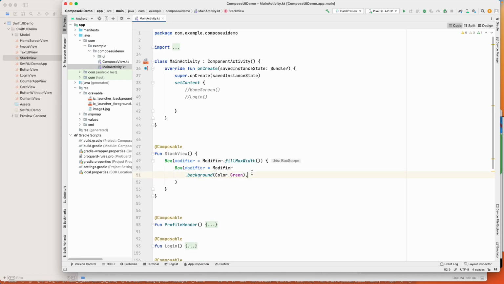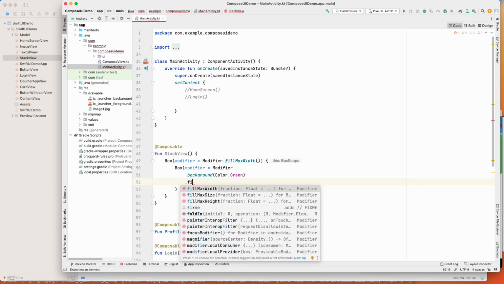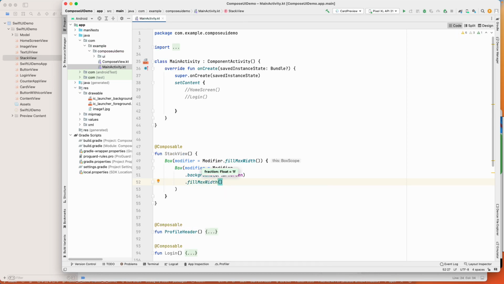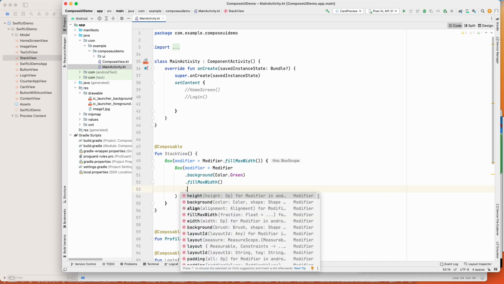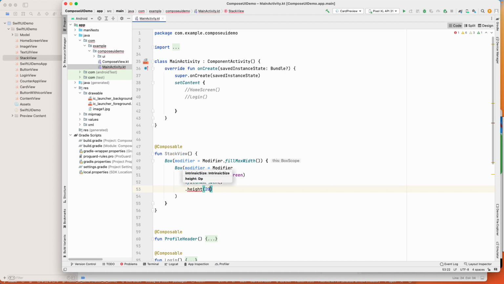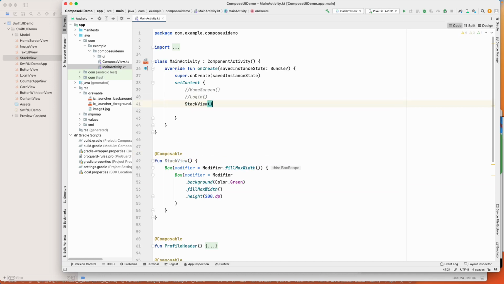And then what I will do is, after that, with the green color, I can also say that it should be of the dot. Okay, I need to remove this comma from here. So dot, I have a property of fill max width. So let's say we want to have a max width for this one. Another one, let's give it a height. We need a height, so height of 200.dp, and that should be okay. So once I have that, let's copy this one and run it from here.